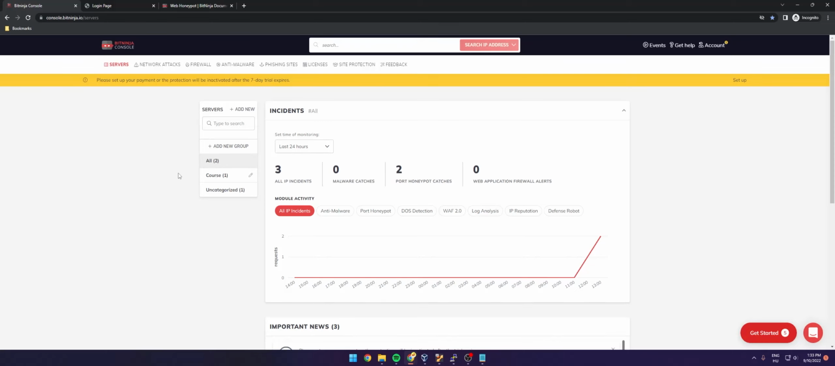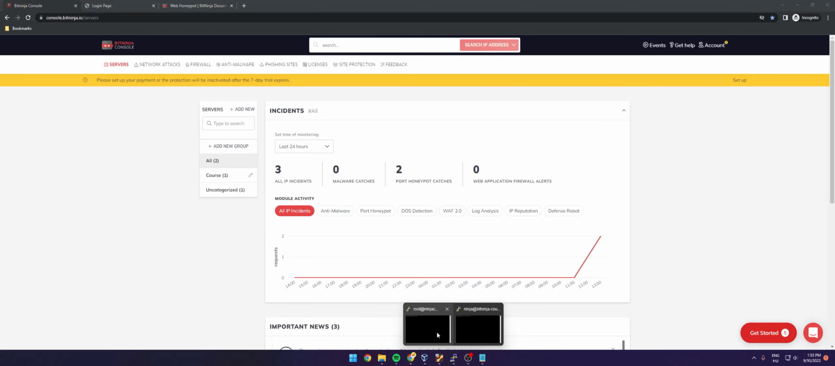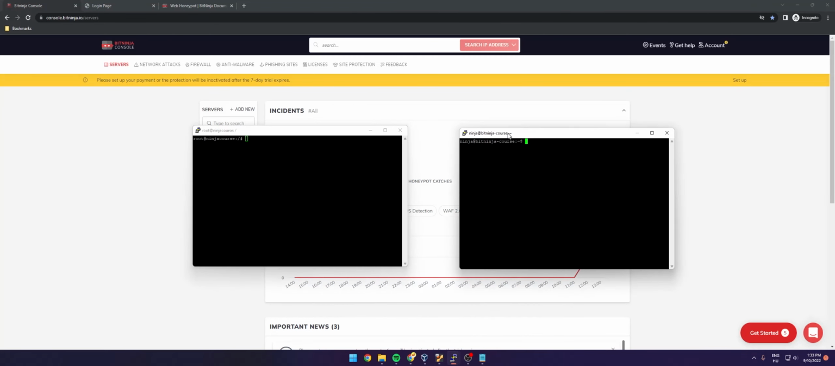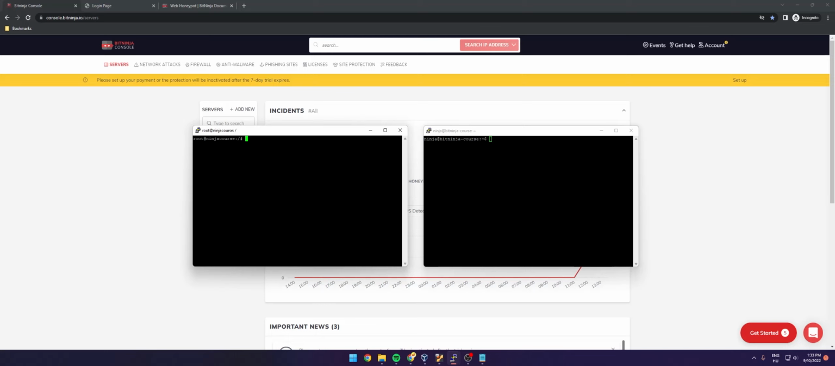Alright, so now that we know what honeypots are, let's see them in action. Let's begin with Port Honeypot and the configuration of this module. In order to test it, all we need is two test machines. Let's just say that I'm the victim, so we will need the victim machine with BitNinja running, and we will need an attacker, which is me, the attacker.